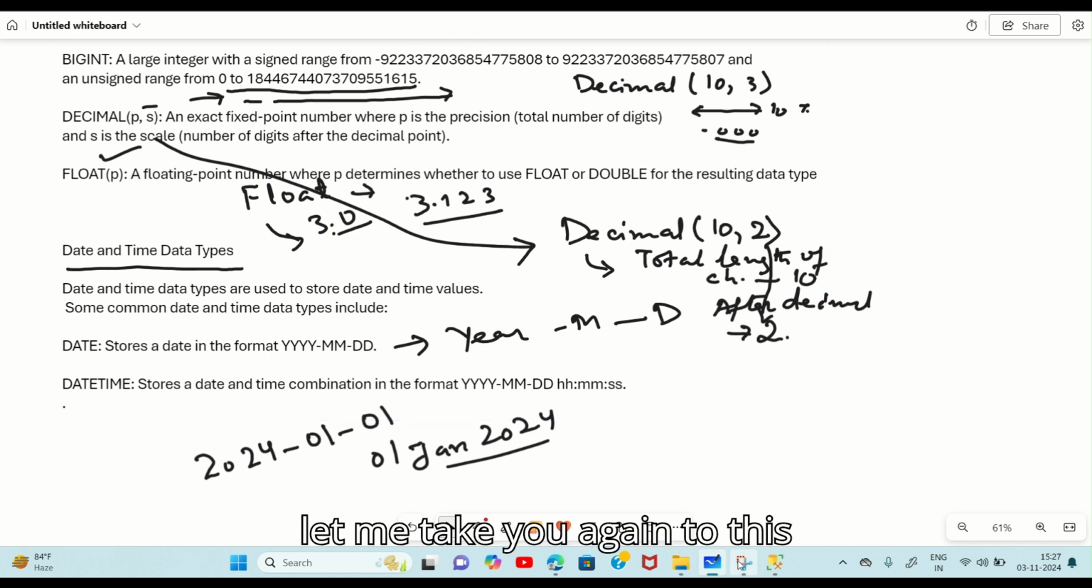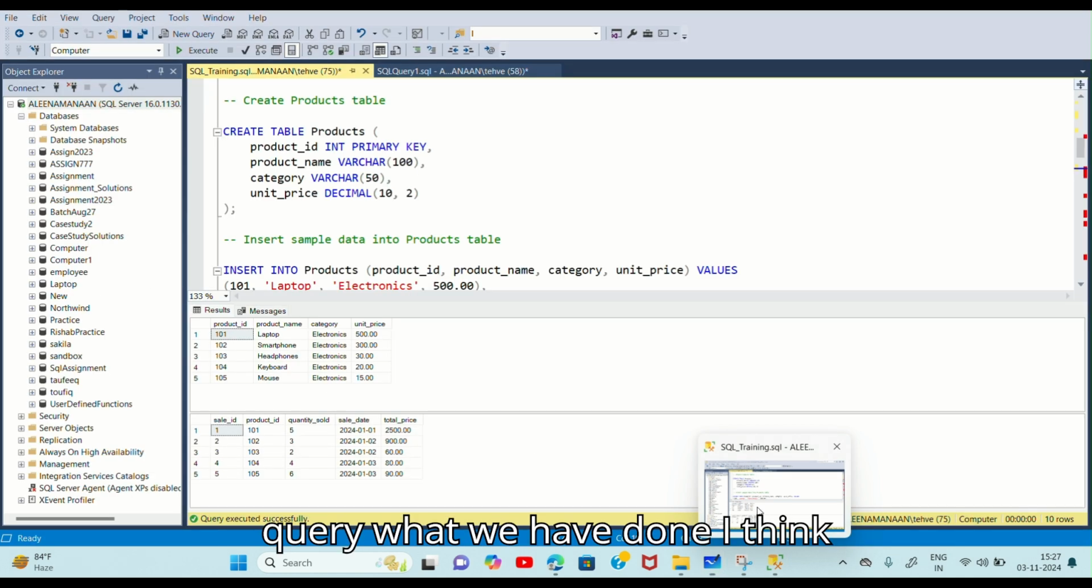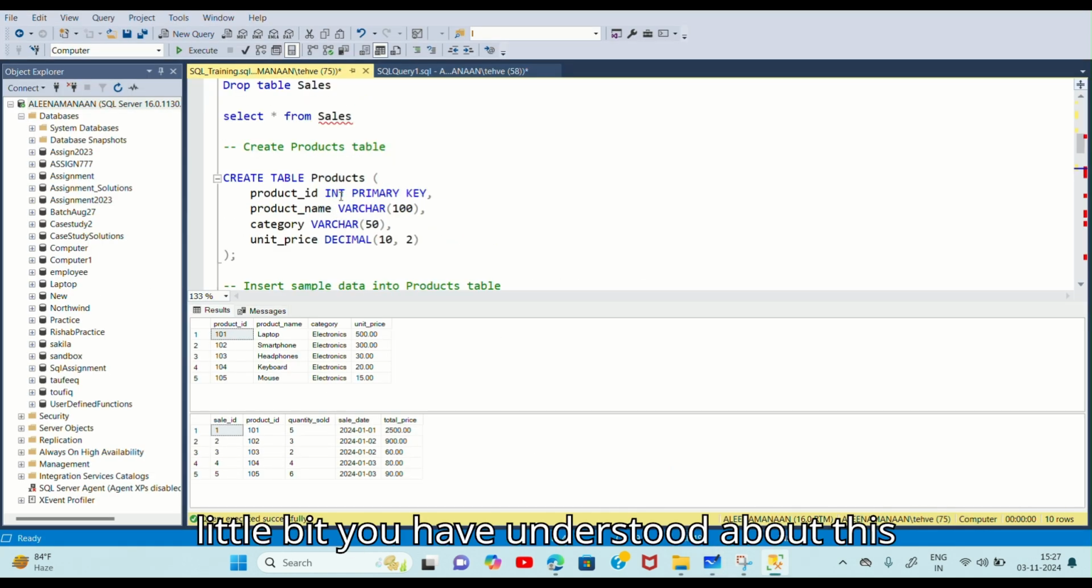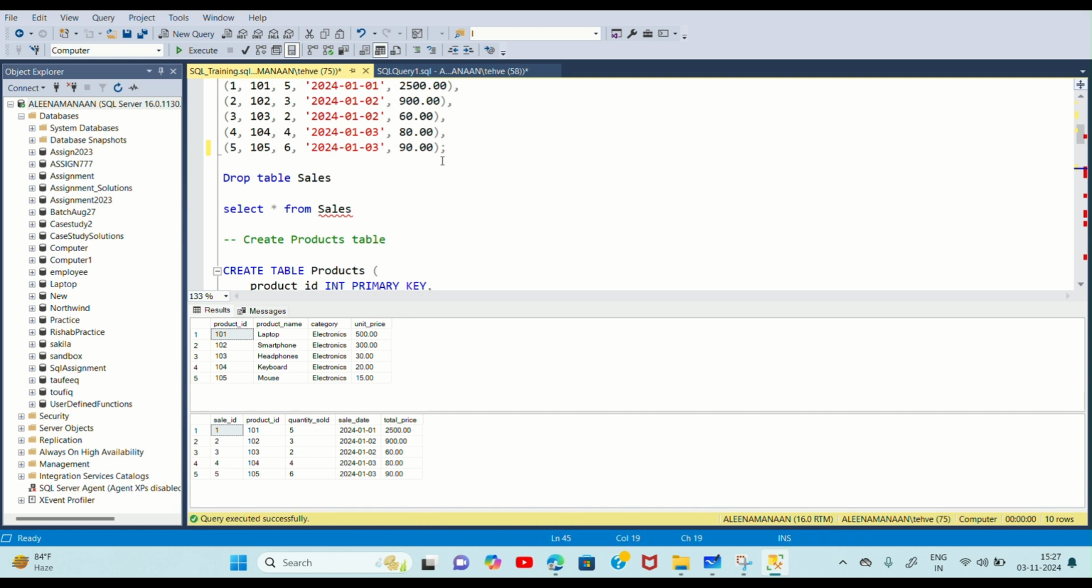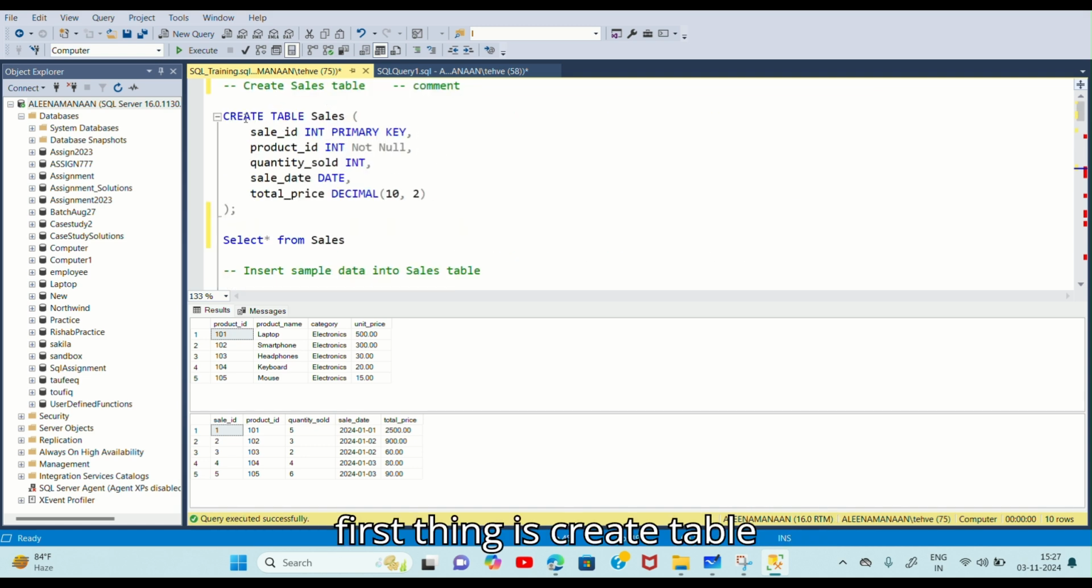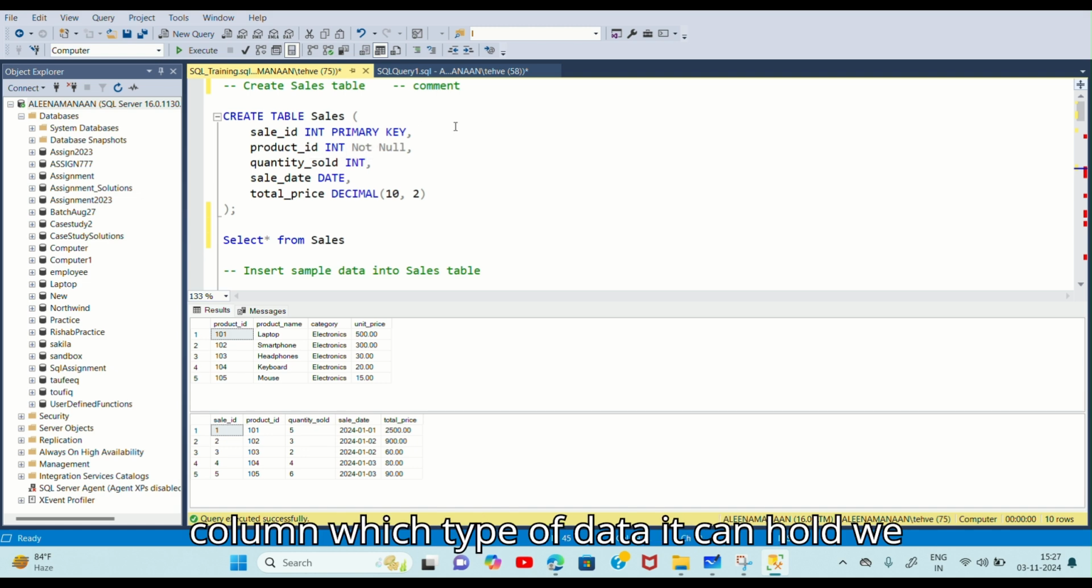Let me take you again to this query, what we have done. I think you have understood a little bit about this. First thing is create table and drop table. Create table name. Then we have written the column names and we have identified for each column which type of data it can hold. That is int, date and decimal. These are the data types.